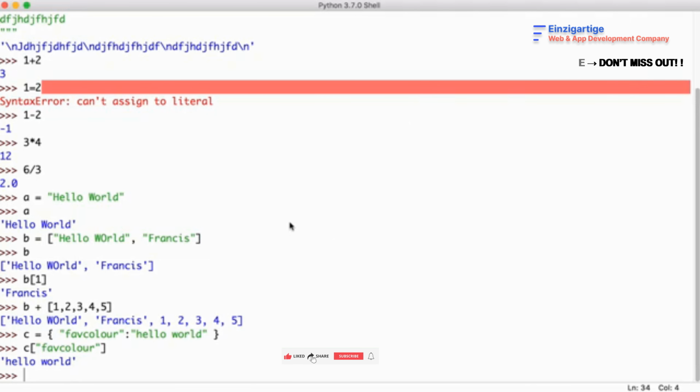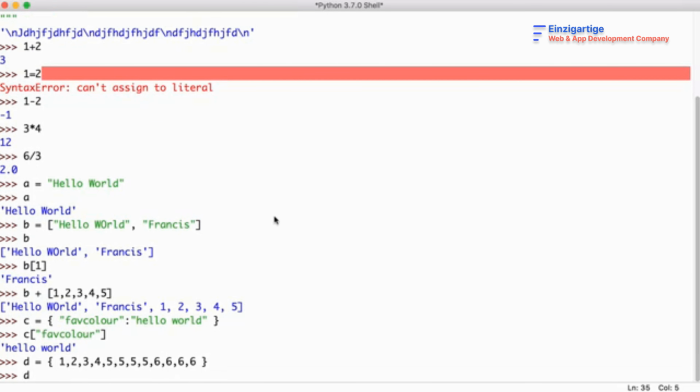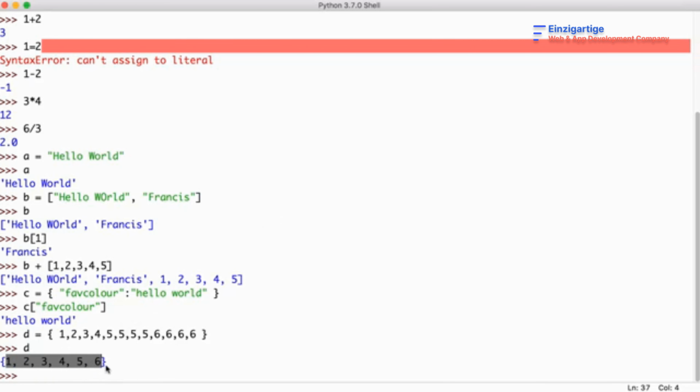Finally, we have sets. A set is just like a list, except it doesn't have order and it doesn't have repetition. To create a set in Python, we create a variable. We use curly brackets again, but we don't use the colon when we're creating a set. We just give it a list of values, and I'm going to repeat some like this. Save that, and now we want to see our set. You can see there are no repeated values. Everything I repeated was ignored when we created the set.